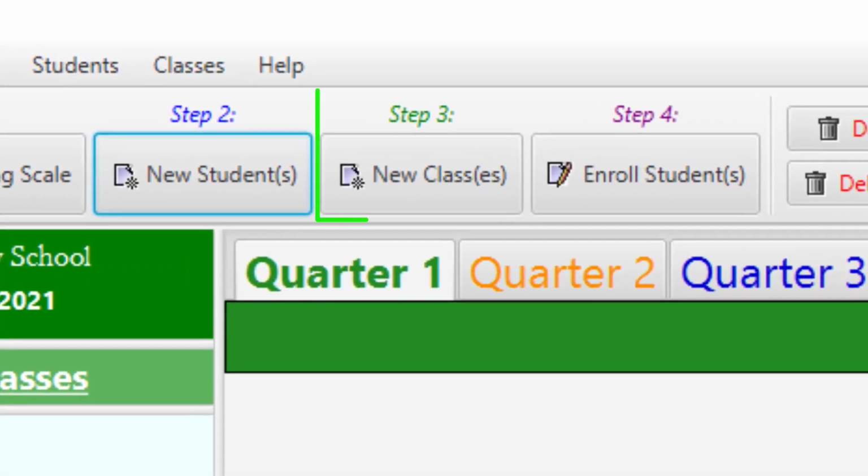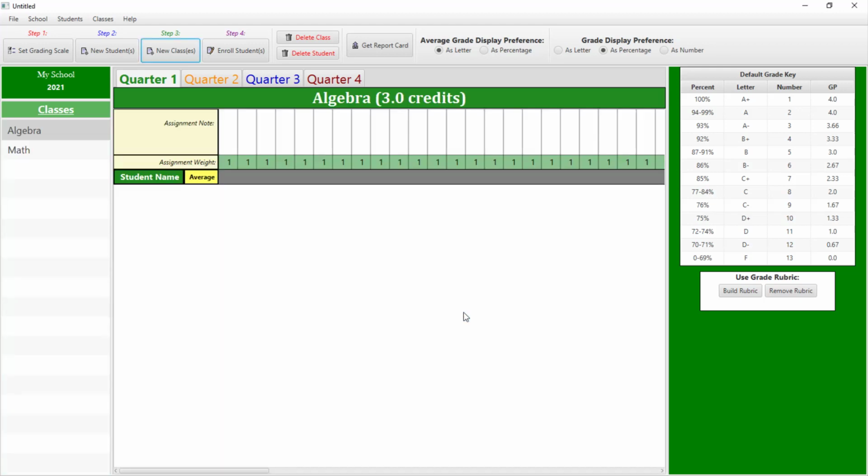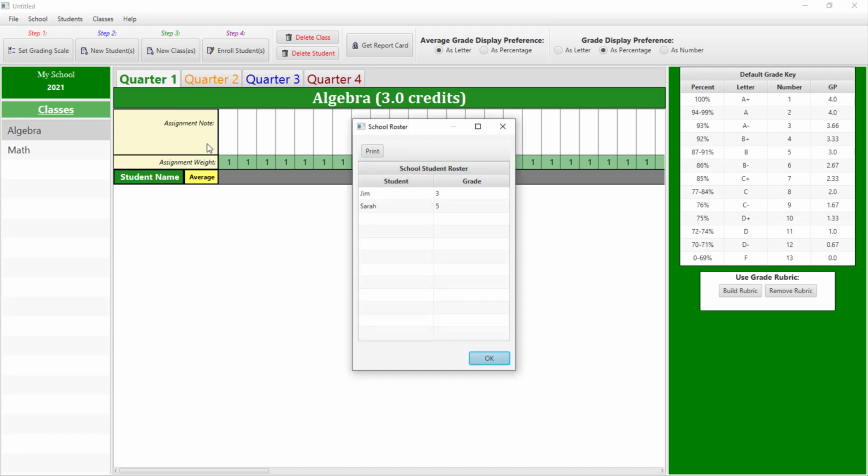In Step 3, we will create our classes. Once again, we can create a single class or multiple classes at a time. We will need to enter the class name and credits. If the class is to be a high school course, we will add the appropriate credits designated for the course. For grade school classes, simply type 1 for the credit. At this point, we can see the classes we have created in the class pane. And if we select the school roster from the school menu, we will see the current students in the school.